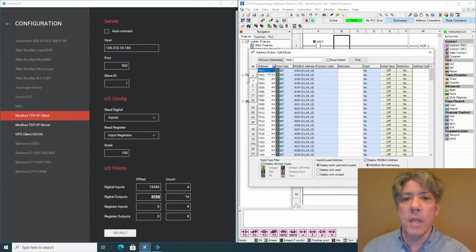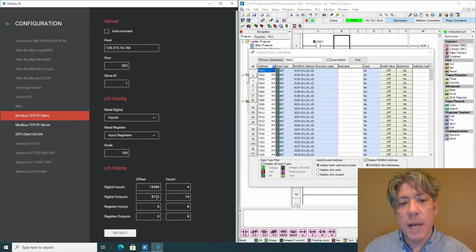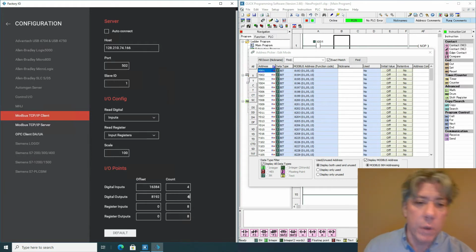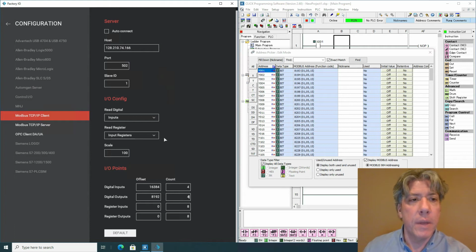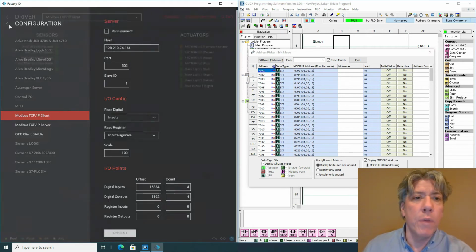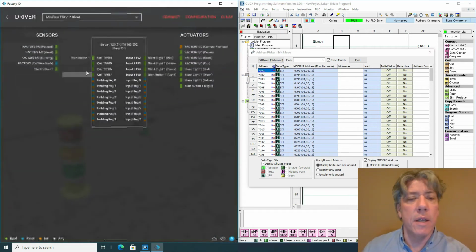What you'll notice is that the first output address, Y001, is at 8193. Well, it's not exactly. You've got to subtract 1 from that. It's at 8192. So I have typed 8192 in here. Now the number of outputs I really need are 4, so I'm just going to put 4 there. And you don't have to save or anything. You just go back, and that's it. It's done. It's connected. Now you'll notice I have already connected the start button here.